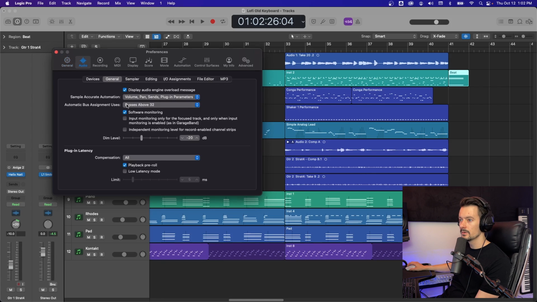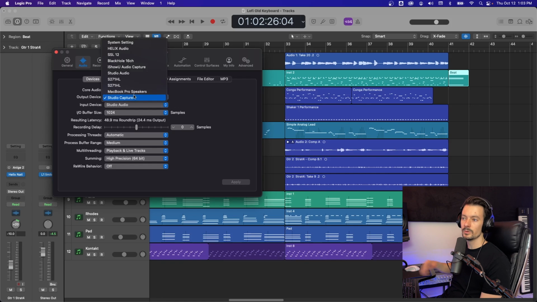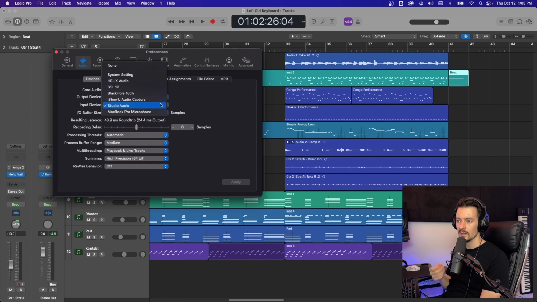Moving on to audio, devices. This is my favorite page. I go here the most. You're going to want to leave core audio checked all the time. Your output device is where you're playing back to. So that should most likely be your interface or your MacBook speakers or headphones, whatever you have. Input device, you'd want to pick ideally your interface or something like that.